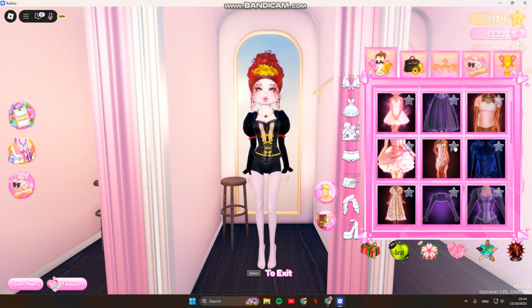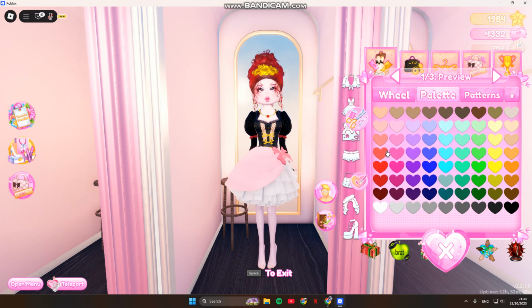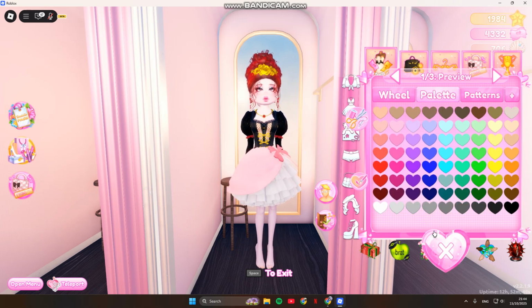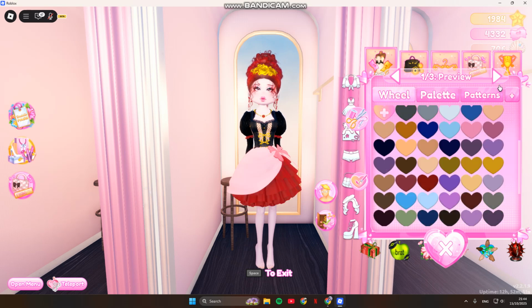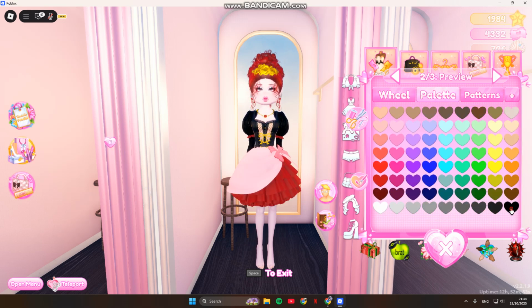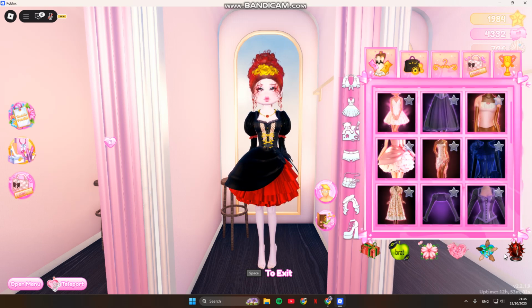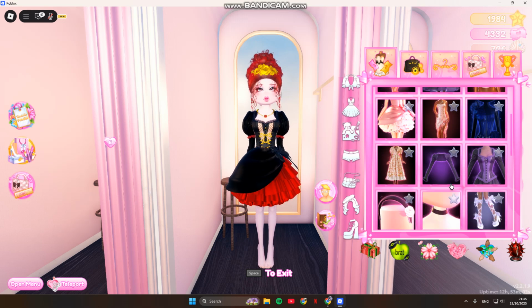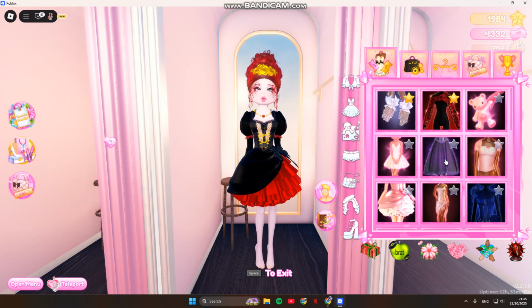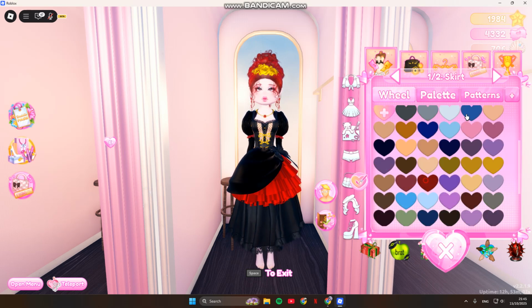And you can put on this skirt. Change the first color into red and the second one black, and change all the material into silk. Put on the skirt from the witch set, make the color red.